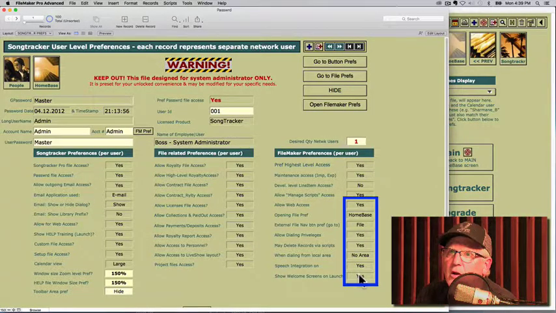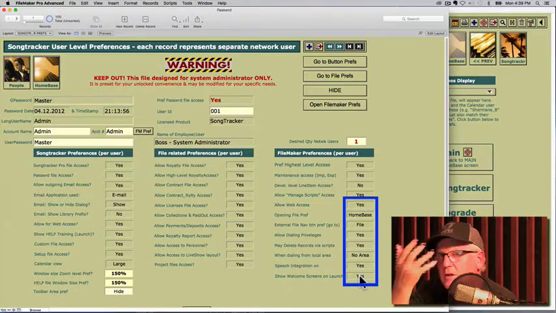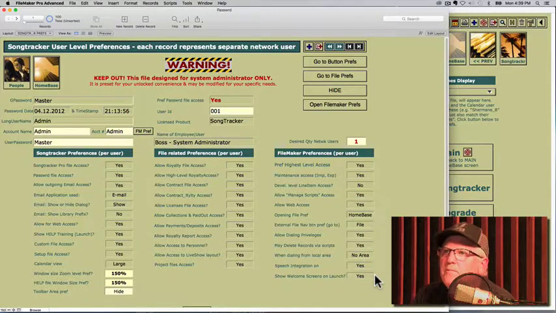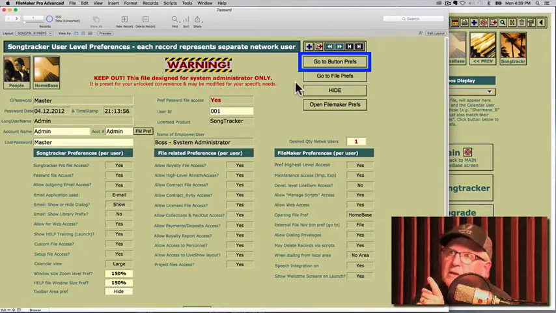Show welcome screens on launch, so that when the files are opening, you see all the screens come up. And you can say yes or no and have it go right to the people file and just open there. But we have it set to yes for now. So that takes care of that screen. There are a couple other screens. Keep in mind, each of these screens would be applicable one record per user in this file.